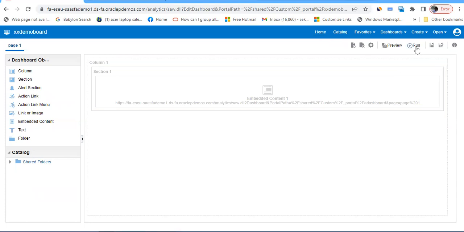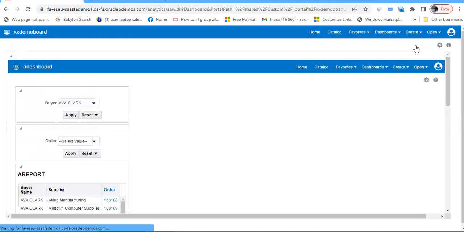And run the report. So we have a dashboard in the dashboard. You can call any dashboard in other dashboards by using embed content.